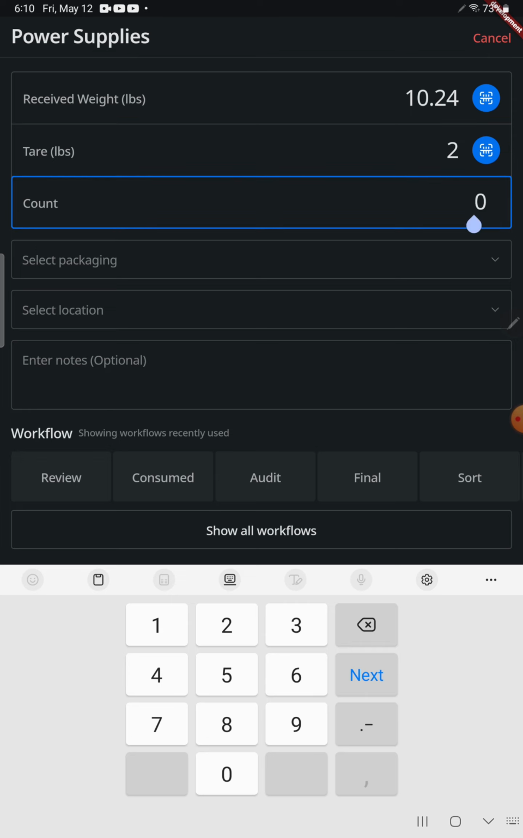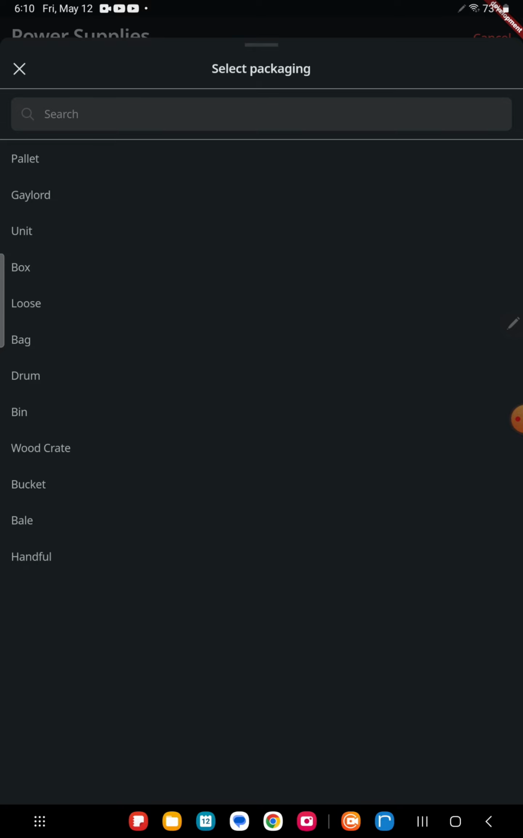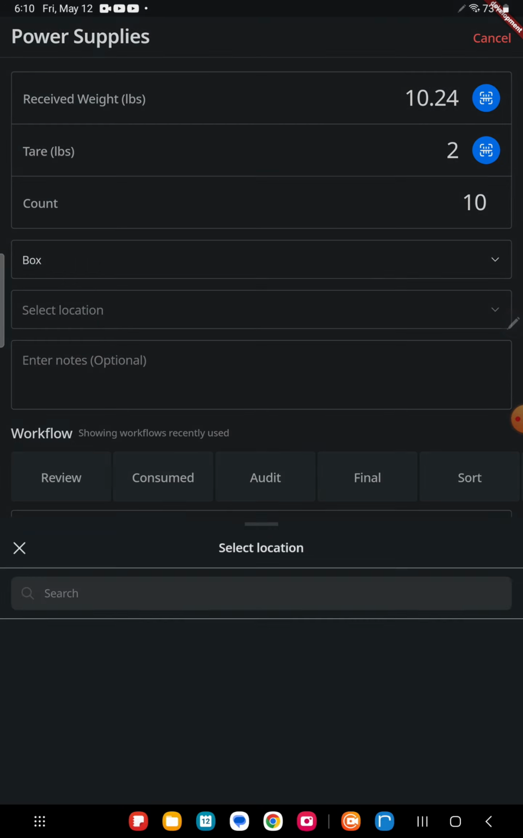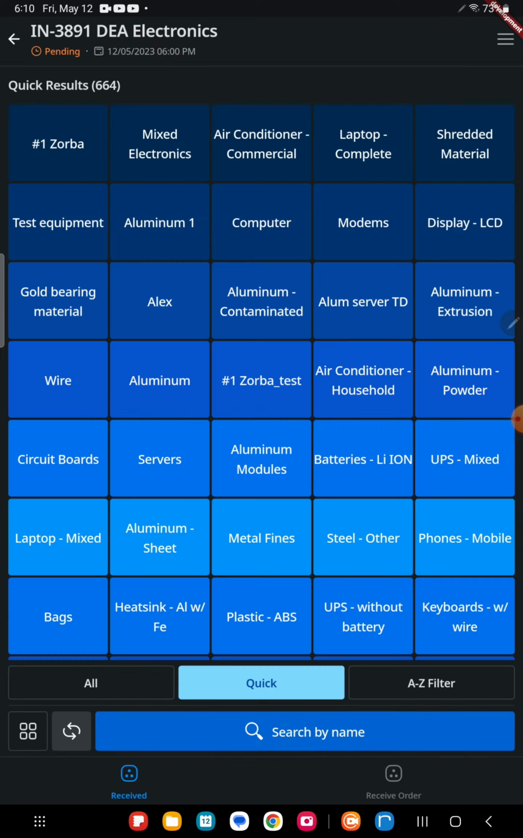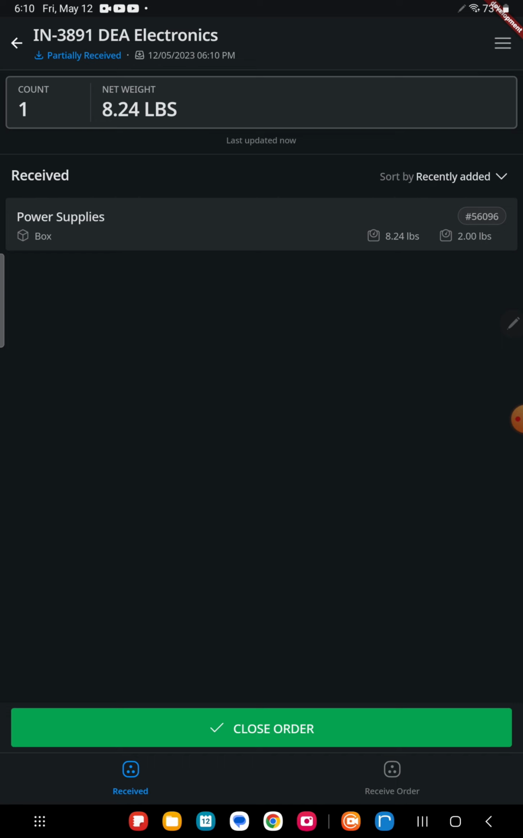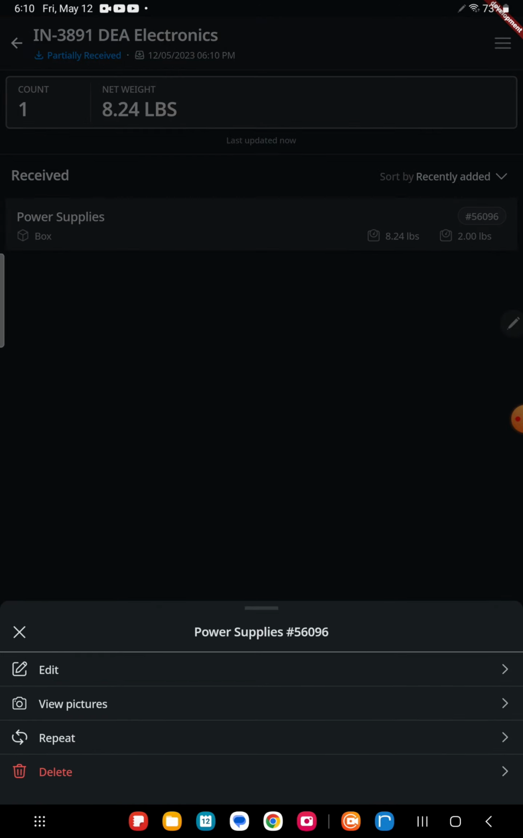Our count, if you want to choose a count, you can. We'll choose it's a box. And if you have a location to place it in, put in a location and put it in review or a different option. Once I hit accept, it's going to get received into the system with an ID. If you want to print an additional label, something didn't print, you can. Otherwise, you could go to more where you can hit edit, view pictures, etc.